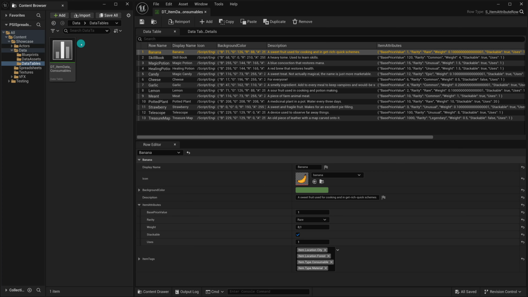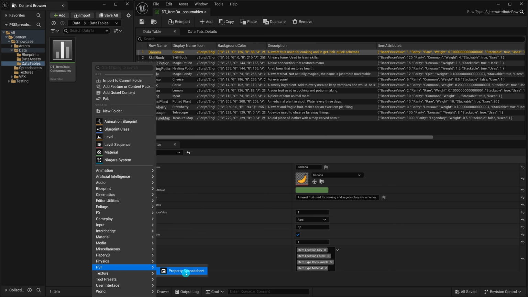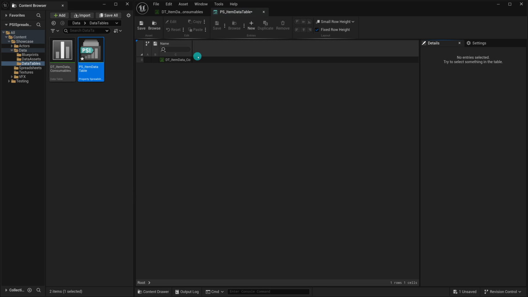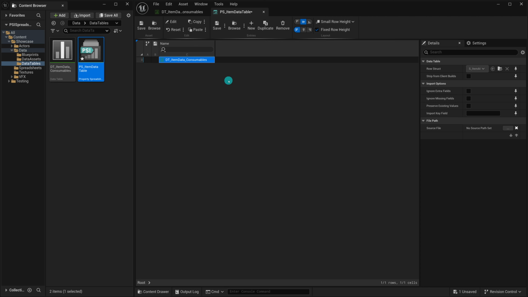Here I have a data table in the content browser. I will create a spreadsheet, give it a name, and open it. You can now see the data table as a single entry in the spreadsheet. This is because, by default, the spreadsheet shows all assets in the same folder as entries. The spreadsheet doesn't have to be in the same folder as the data table though.